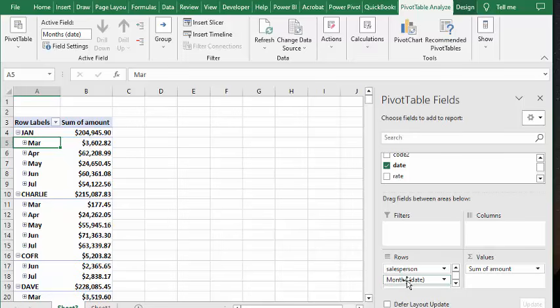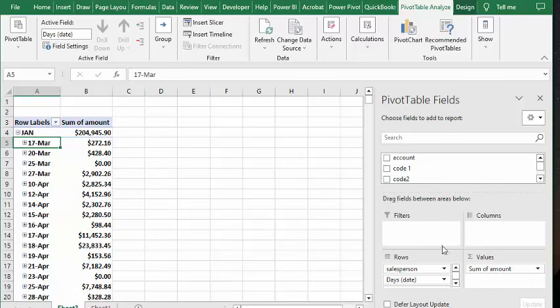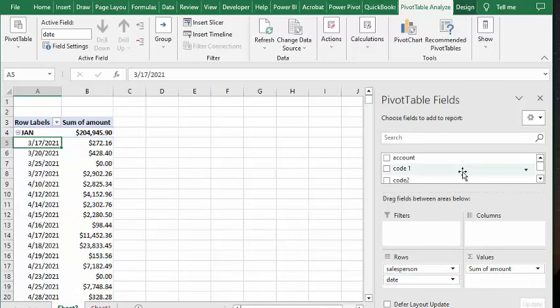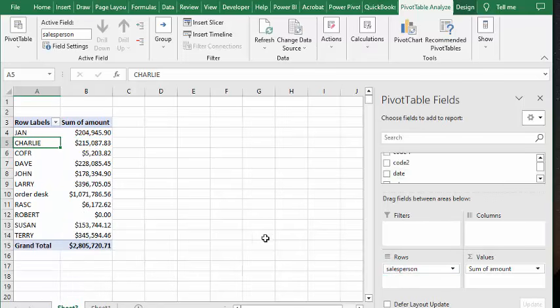Now, let's take out the months here because we want to group it by another thing here. So I'm going to have to take out both months and days just because it's broken it in there automatically, and date. And so now we're back to our basic pivot table.